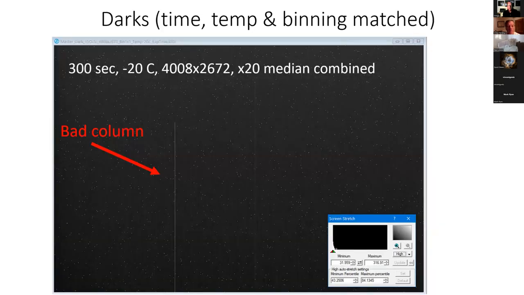So here's a dark frame from the same camera, same settings, 20 of these median combined into a master frame. You can see it's stretched a little bit differently, but there's still that one really nasty bad column, and you can probably see a few other faint ones if you look carefully. And of course, there's a whole bunch of pixels there, even though this was a 5-minute integration cooled to minus 20 centigrade. There are still a lot of hot pixels there, which have to be removed from the light frame, and that's done by subtraction.